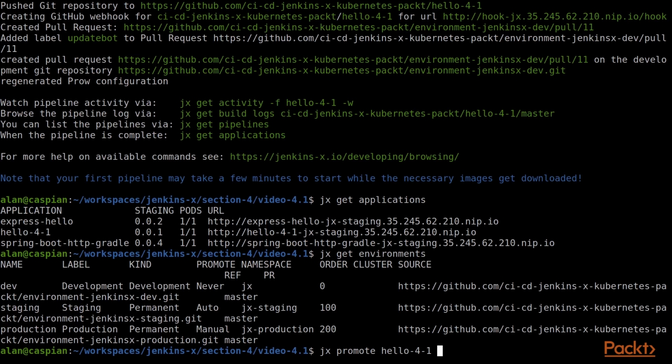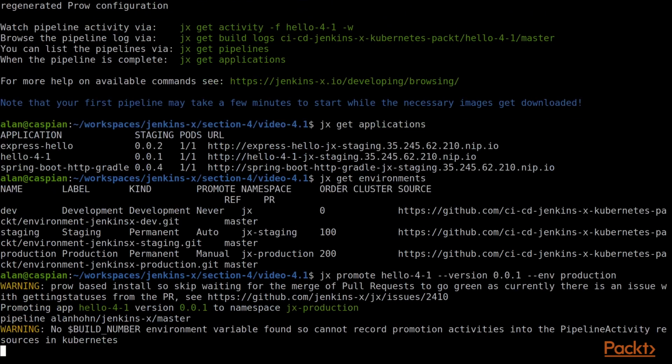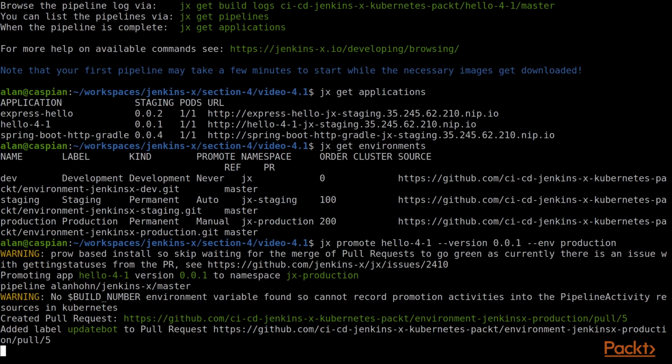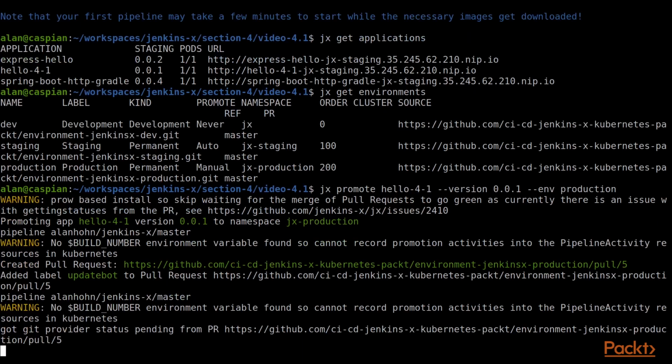In this case, we only have one version, but as we make changes over time, we can choose what version we want to run in production. And finally, we identify the environment that we want to promote to. Once we've done this and we run this command, this will cause it to kick off a change to the production Git repository. It will cause it to deploy this version of the application to production. We'll come back when both of those items are finished.